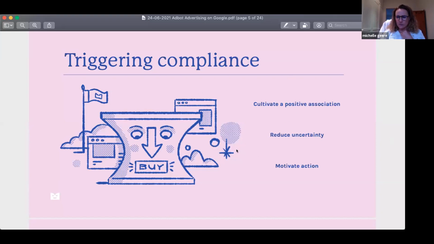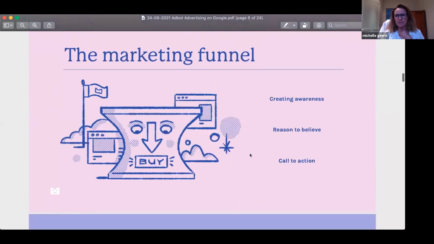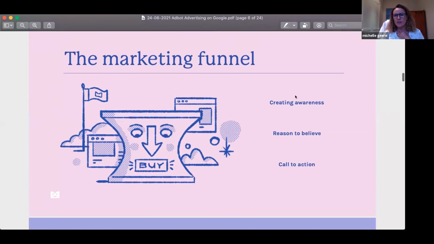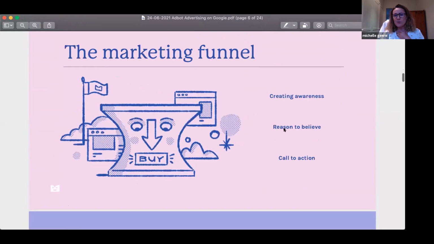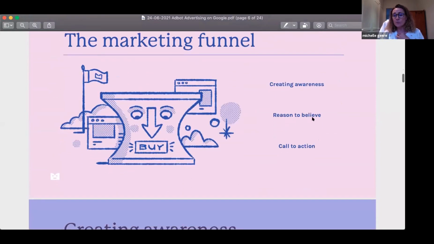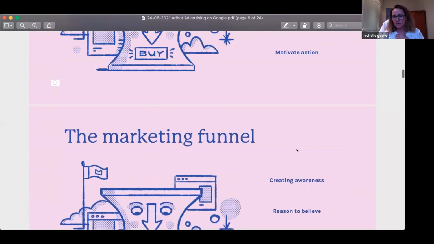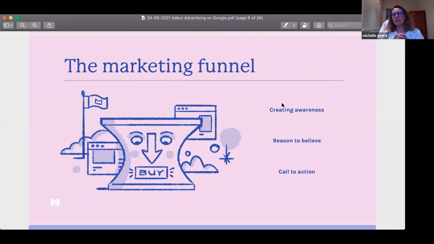So this is the psychology, and I'll show you how close the academic field is to advertising. In advertising, we use the following terminology, and you'll see how close this is. We call this the marketing funnel. Creating awareness, sounds similar, creating a positive association. Reason to believe, reduce uncertainty, same thing. And then call to action, which is motivate an action, right? So all these fancy marketing terms are only reduced from this academic field, right?